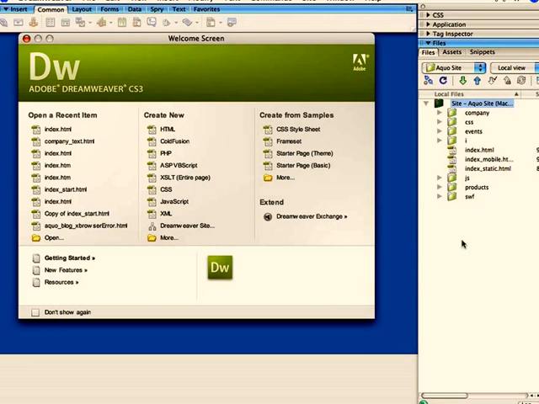At this point, I've already created a new site and defined it in Dreamweaver, and I can see my site folder sitting here in the Files panel. And if you're not sure how to define a site, be sure to go back and watch that video. Let me start by showing you my preferred method for creating a new page.